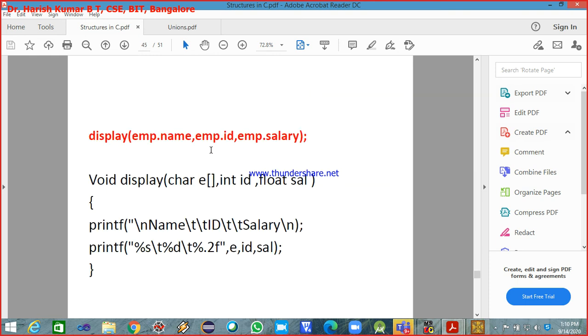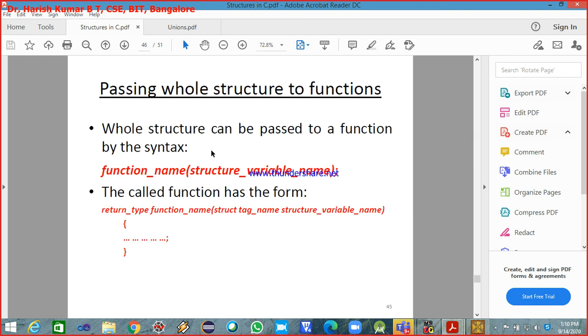Okay. Next, passing the whole structure to the function. In case the number of members in the structure is very large, you can go for passing the entire structure to the function. How? The syntax is like this: the function name, and then you just pass the structure variable. You will be declaring a variable of the structure, and now you pass that variable name here.